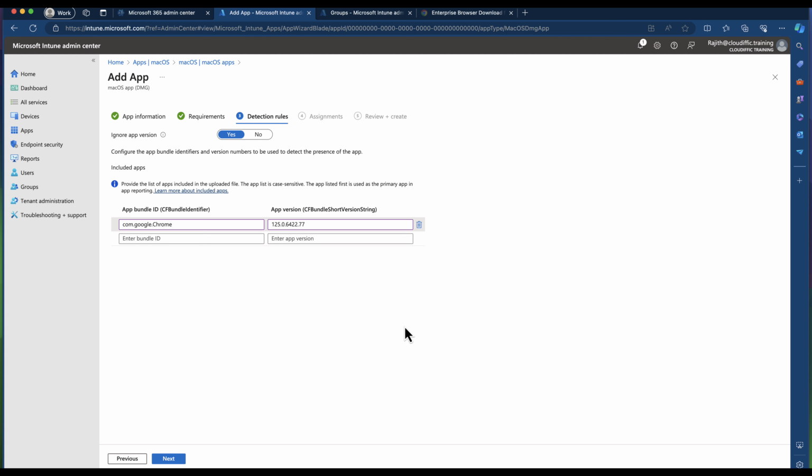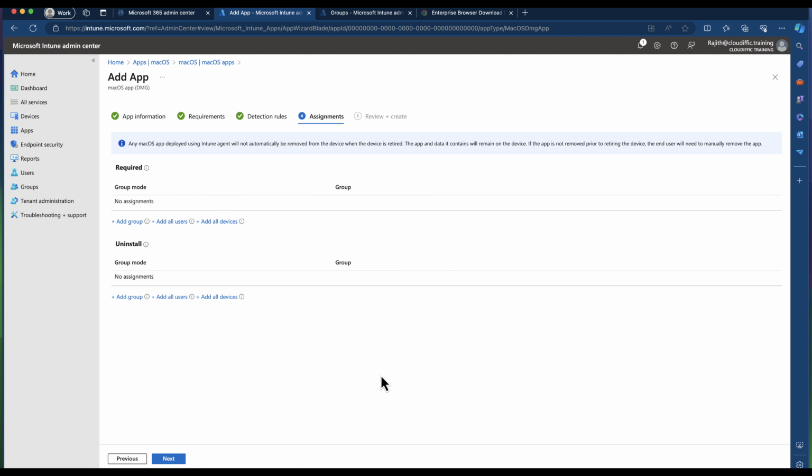Now that we have these things pre-filled, let's click on next. Regarding assignments, you could deploy the application to all devices or all users, or you can have a group. Depending upon how you want this deployment to proceed, you can select a group as a POC group, in which you can test the installation on a set of devices, maybe a couple of machines used by the IT team. If you're happy with the configuration, you can push it down to a wider audience. So let me do that.